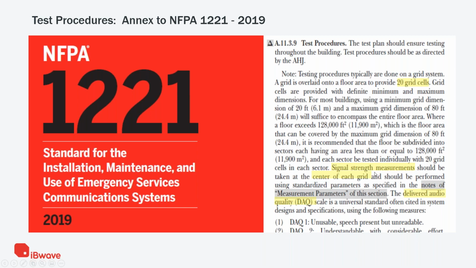And then on each one of those grids in the center, you have to take a signal measurement. And you also do your measurement for DAQ. So this is the way that you validate whether your system could pass or not pass, right? And we have ways of validating this with our mobile platform, and integration with that third-party collection tool makes it very easy to do this testing. Okay, so that's a little bit on the RF considerations.